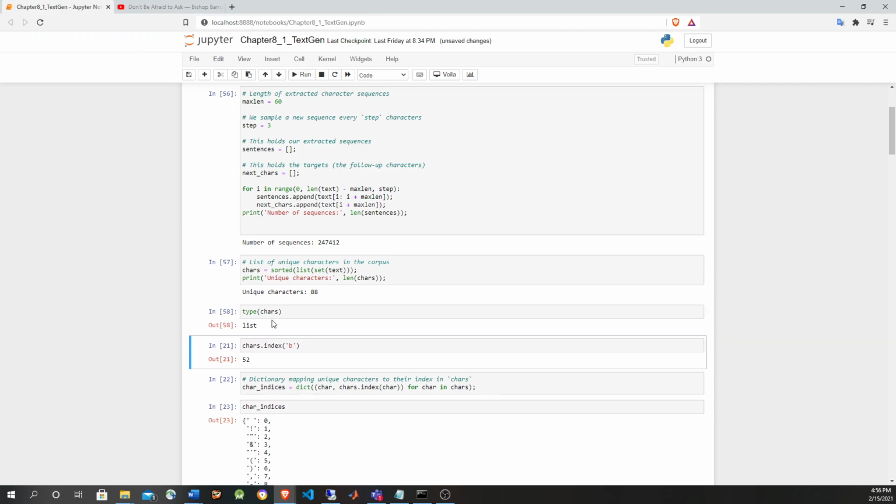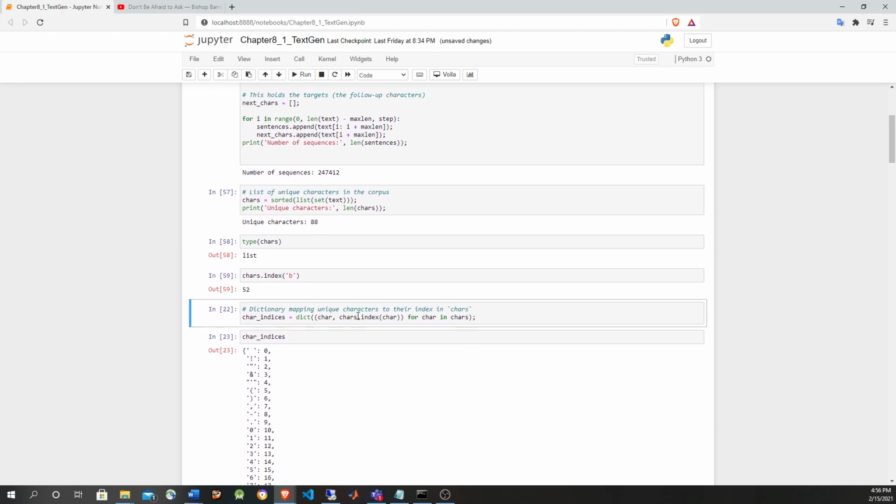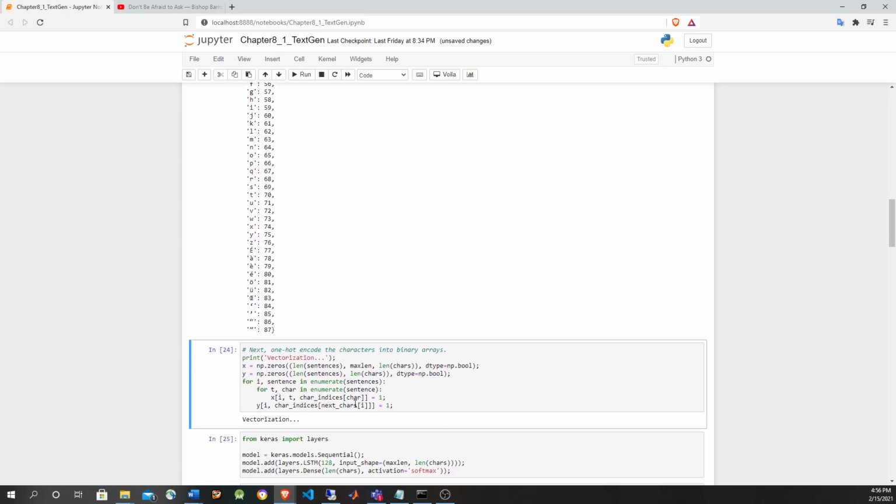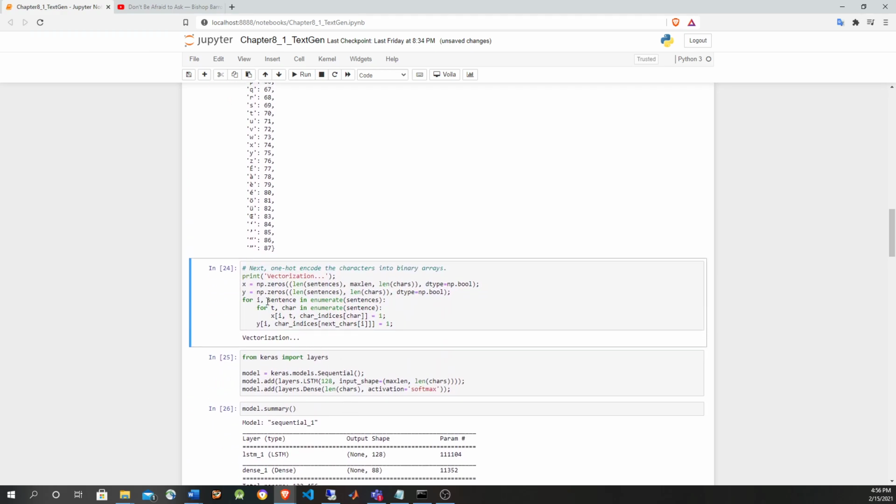Now the list has a neat method called index, that given the key gives you the corresponding index. That is going to be used to create a dictionary that goes from the character to the index, like shown here, and we're going to use it to create the tensors. So let's create the empty tensors first. X is the input tensor for the neural network, and Y is the output tensor.